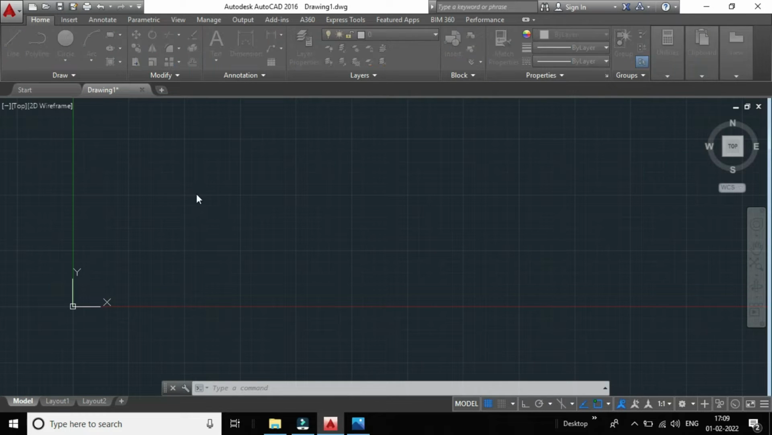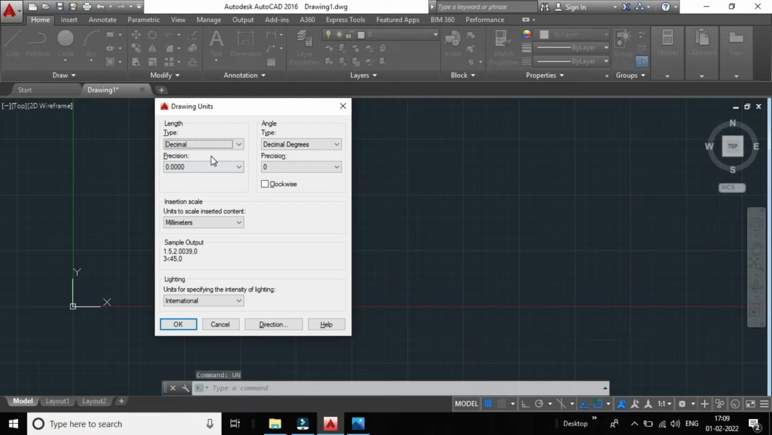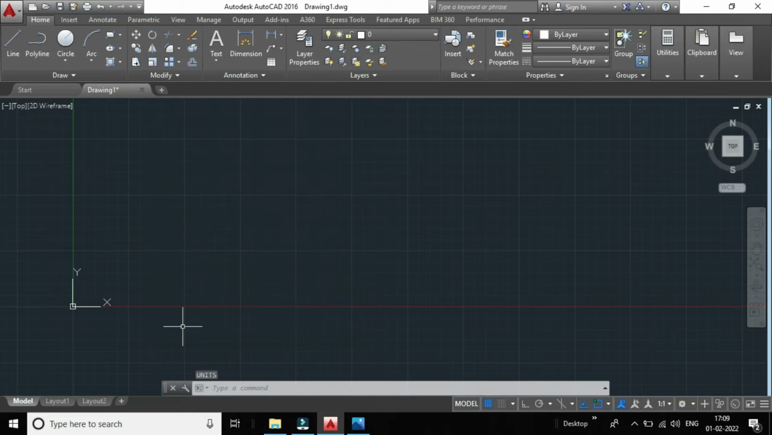The units options will be appearing here. In the units we will be selecting the decimals only. So I am selecting decimal, and I am selecting the precision as 0.0 only. Next click on this OK option here. After clicking on the OK option, we have to give the dimensions also. Click on D, enter.